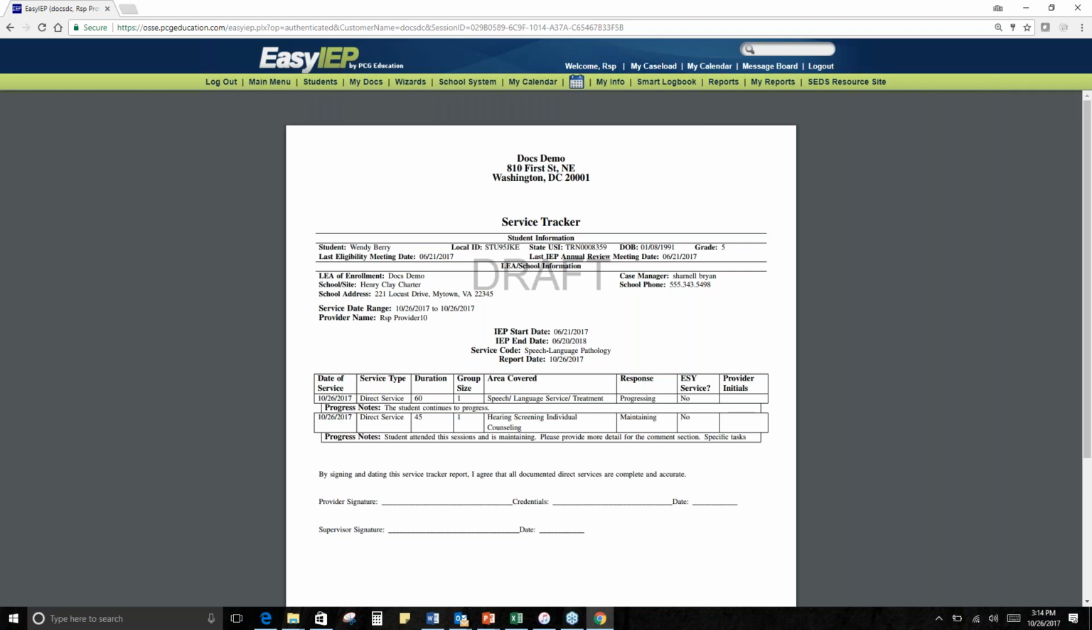Now, if you're an intern, obviously you have to go a step further to get this signed off by your supervisor. Also, some LEAs and some non-public programs still want all of their service providers, even the fully licensed ones, to print off into SEDS. And that's fine. That is up to the LEA or the non-public. If they have that extra step required, then you do need to follow that.